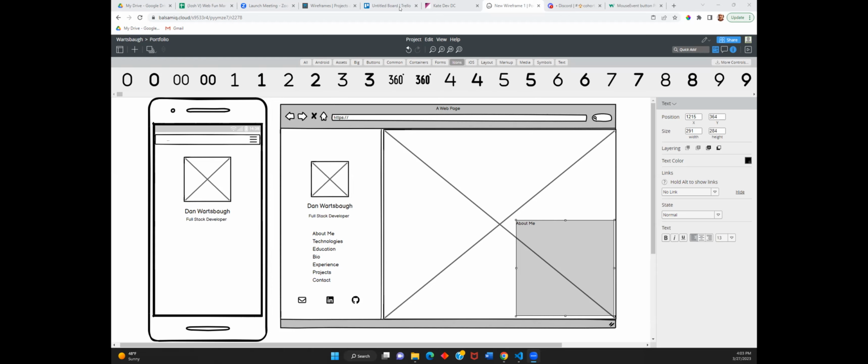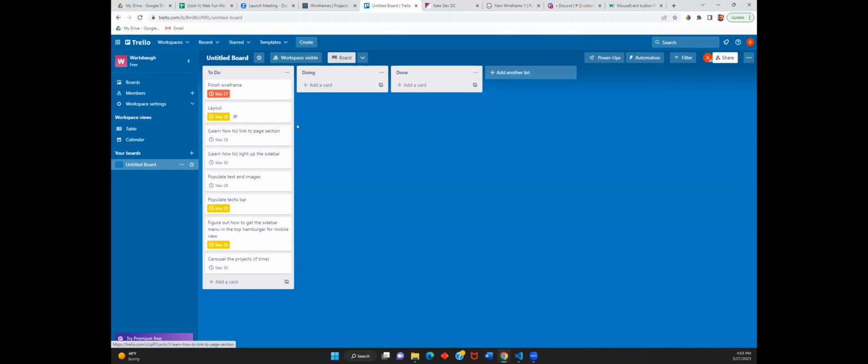My basic timeline is to finish the wireframe today, and tomorrow to do the layout. For the mobile view, I want it to just scroll through and I want the links to be in a hamburger at the top. I have no idea how to do that, but I know it's doable because I saw it done the other day. So I will learn how to do that tomorrow. Get the icons for the text bar and get that done tomorrow.